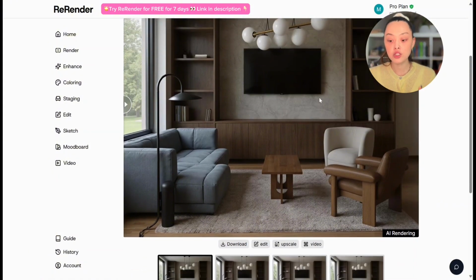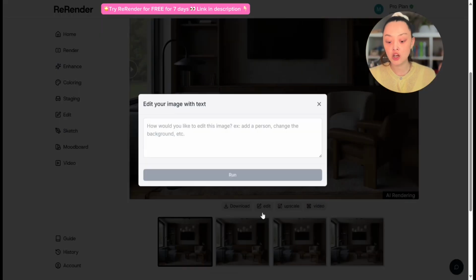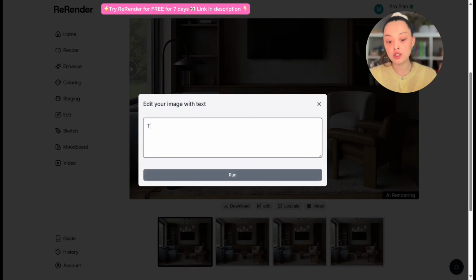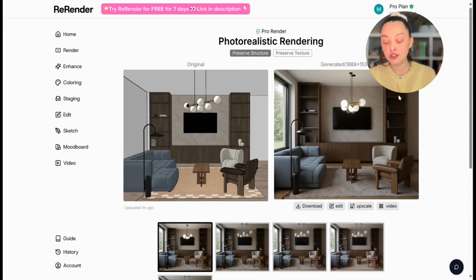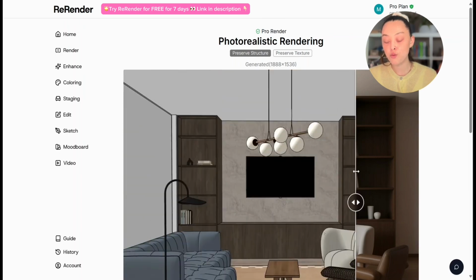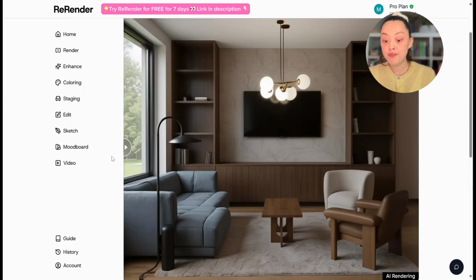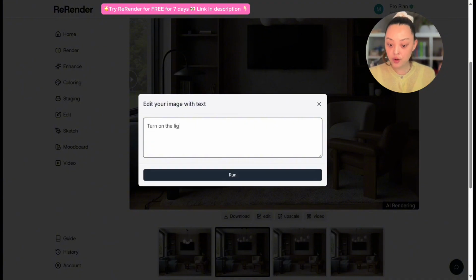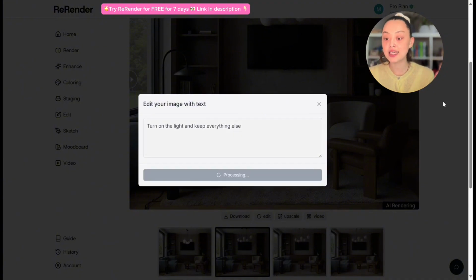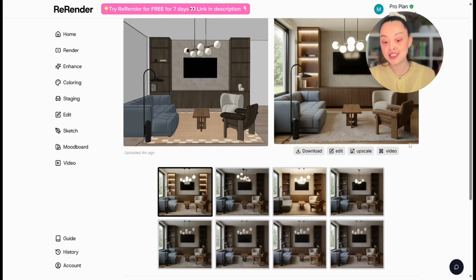So now I want to, let's say, turn on the lighting on this image. You can go to the edit tool and type in turn on the pendant light, and I will show you that the first render actually didn't succeed. They modified the lighting, so you have to try many times to get what you are asking. But I typed in again to turn on the lighting and keep everything else, for example, and run it again, and now it has kept quite nicely to the original image.